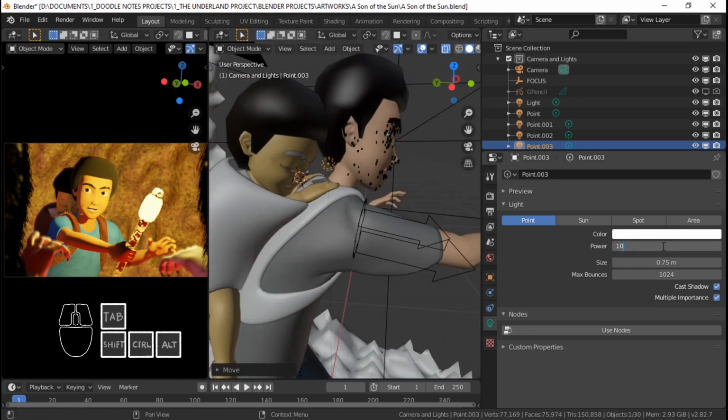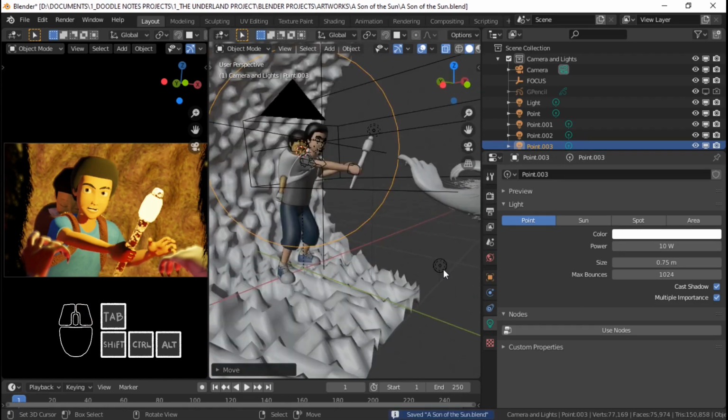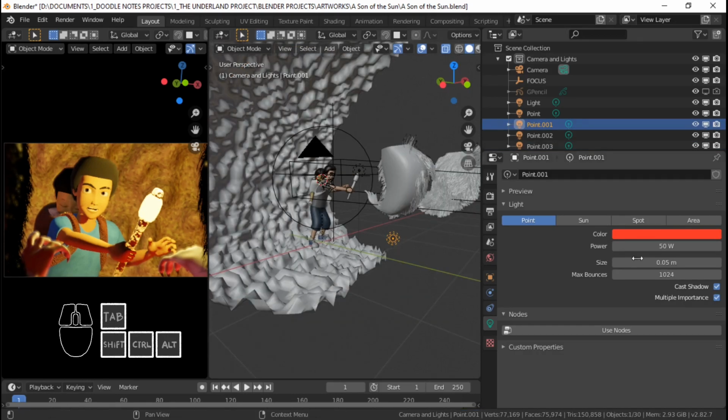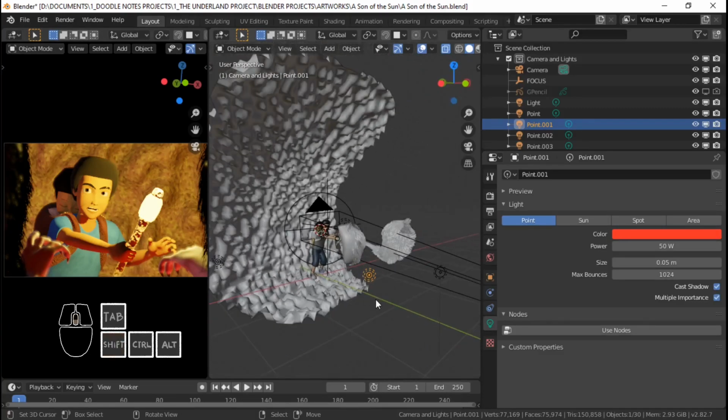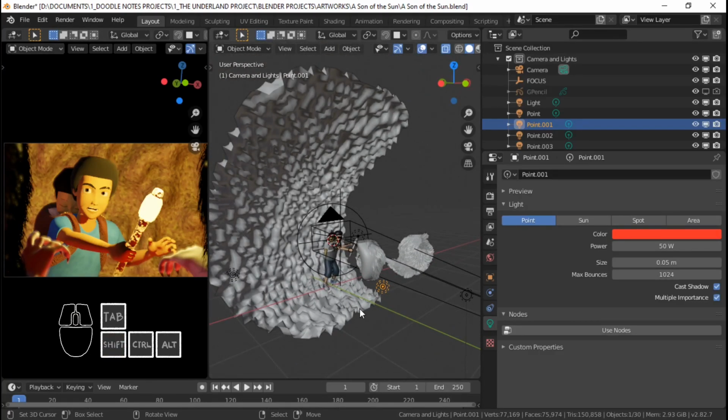So I'm gonna try 10 and then lower it if it's too bright. Red light below here. Probably make this 100, or no, 200. I mean 50. Let's go back to 50. But yeah, I'm gonna do a quick test render and see how our light setup is looking for Cycles.